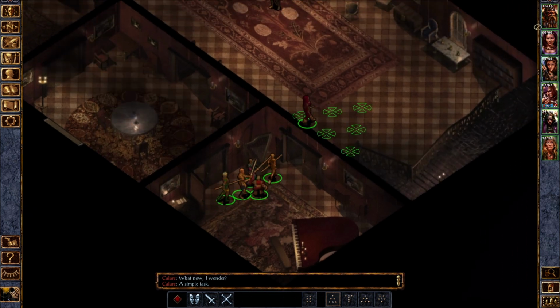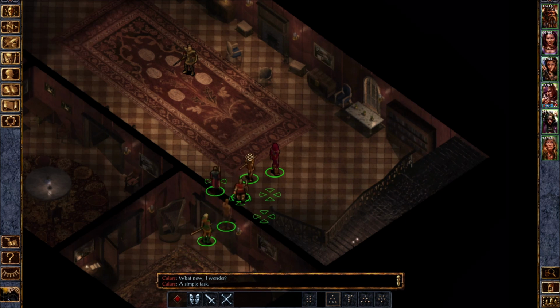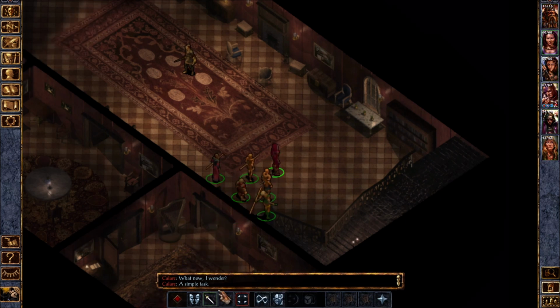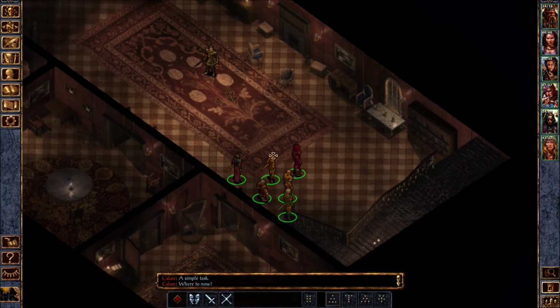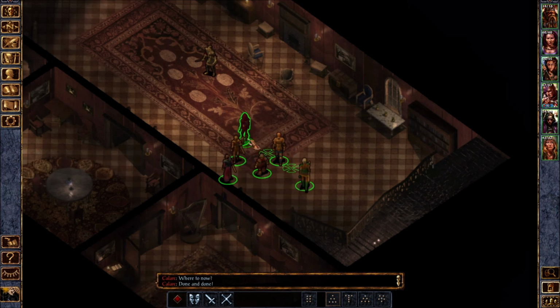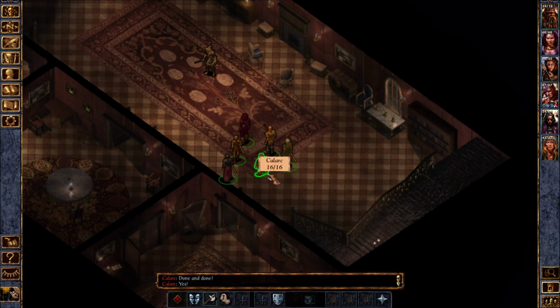Hey, it's me, Imoen. Okay, you are detecting traps. Where to now? But why are you the lead person? Done and done. That's not how this is supposed to work. Yes. Why am I in the back? What?